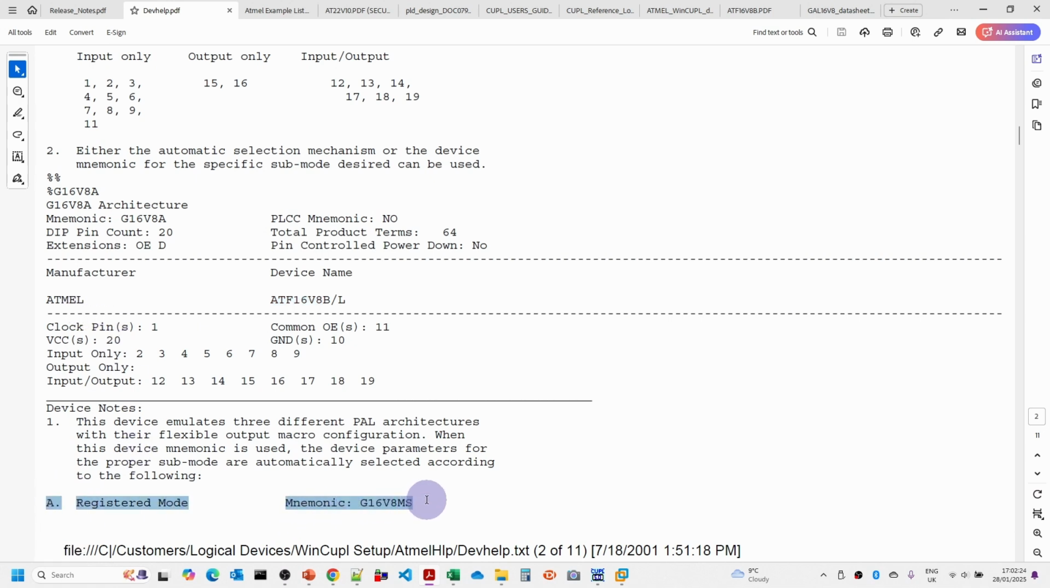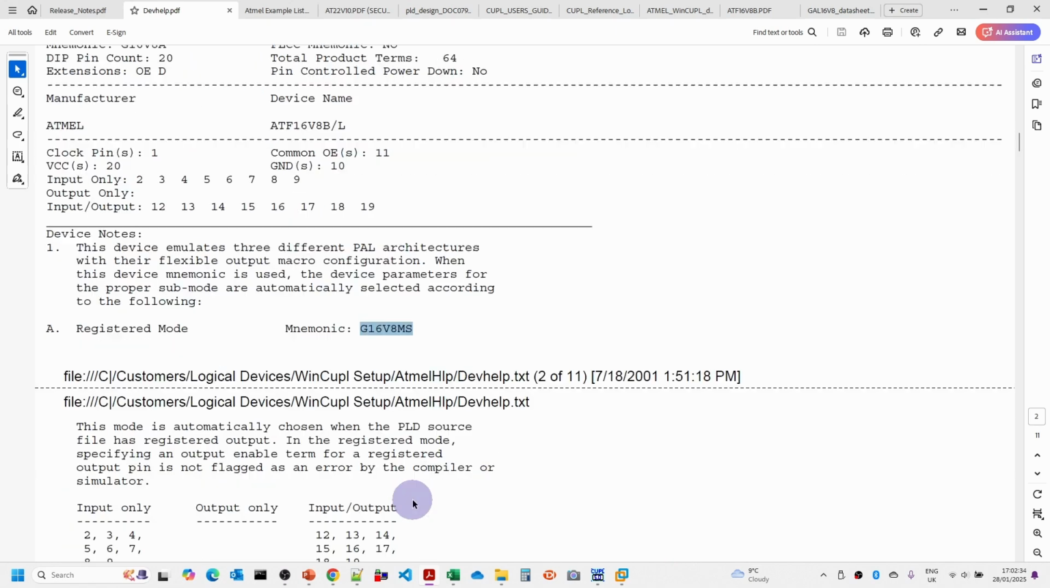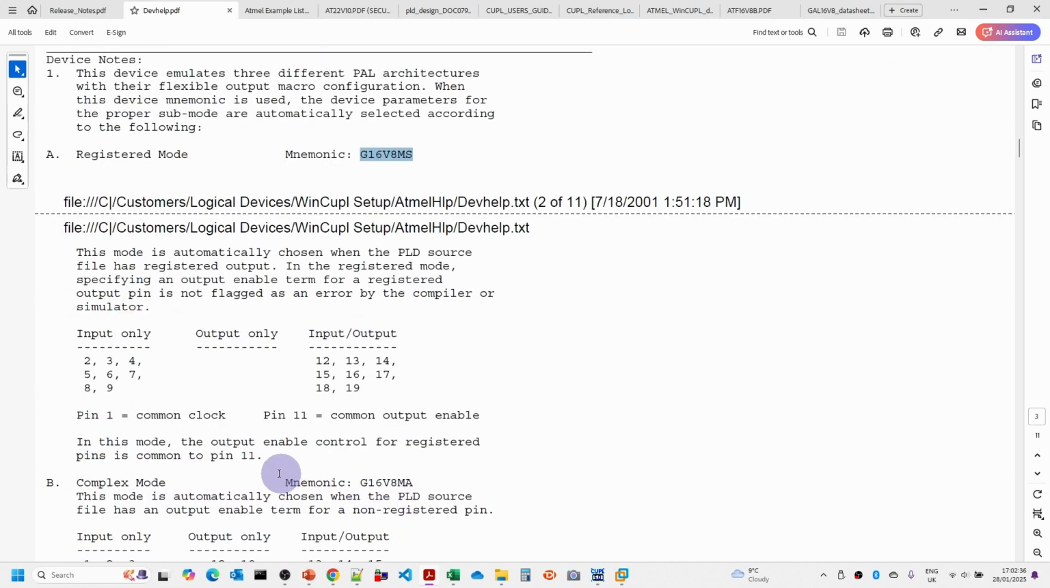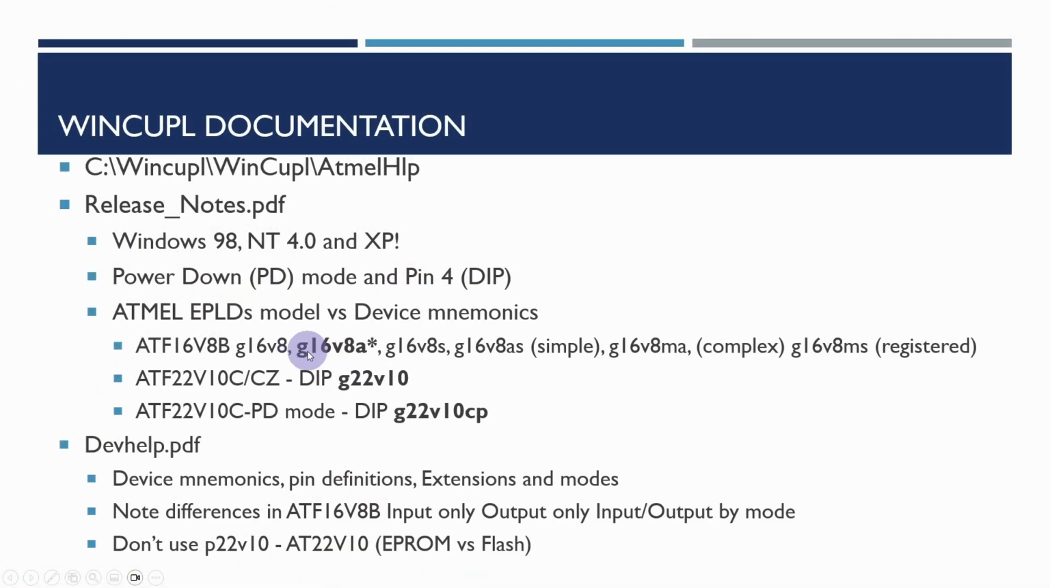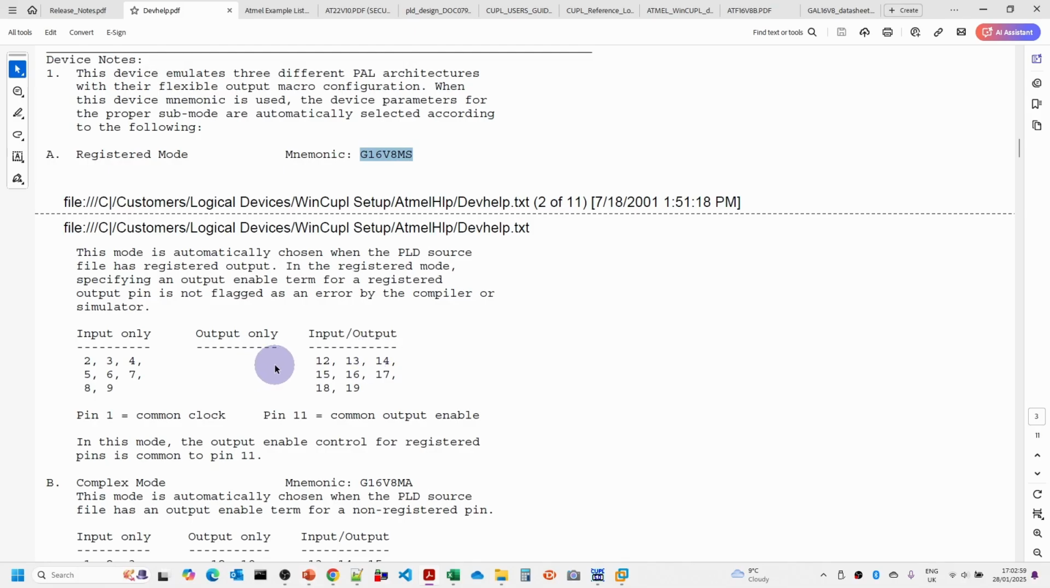So the first mode is the most complex, the registered mode, where we've got flip-flops. You can see here the mnemonic for that is G16V8MS. Now if we use that, then this is automatically chosen. So if you've chosen the generic one here, the G16V8A, which has the asterisk there to say this was the recommended one, then it will in fact actually switch between these various mode mnemonics automatically. So the compiler will automatically choose which one based on what you've got.